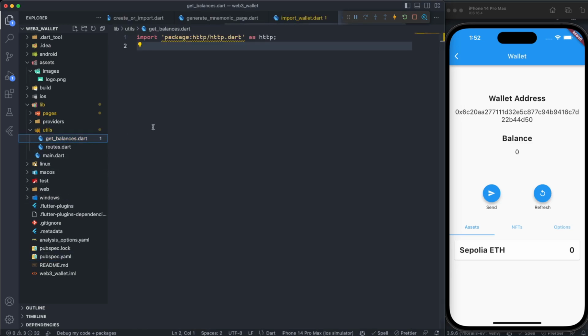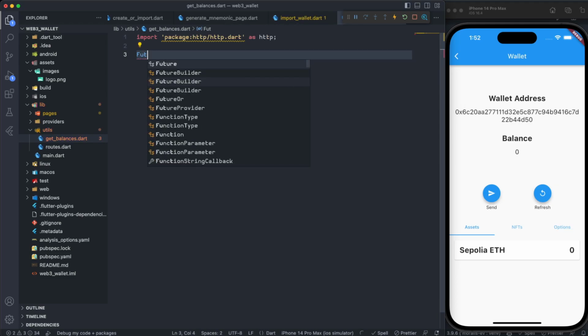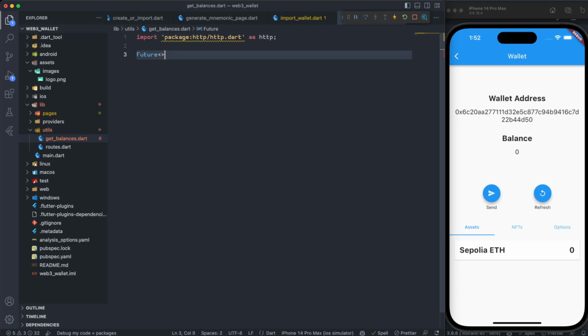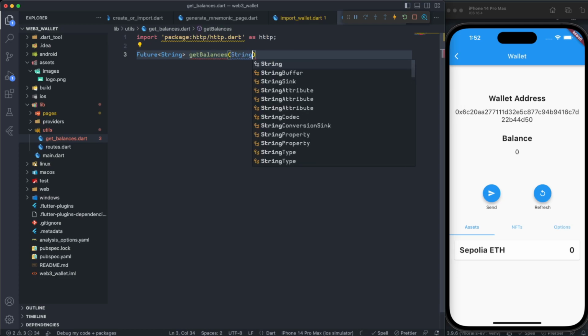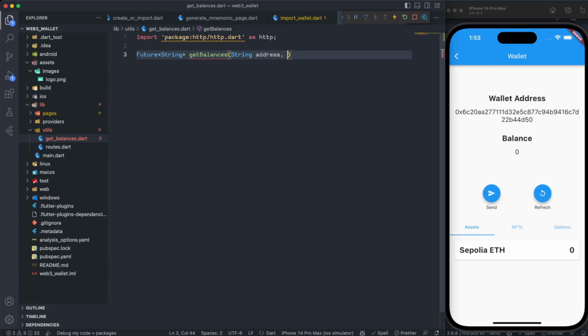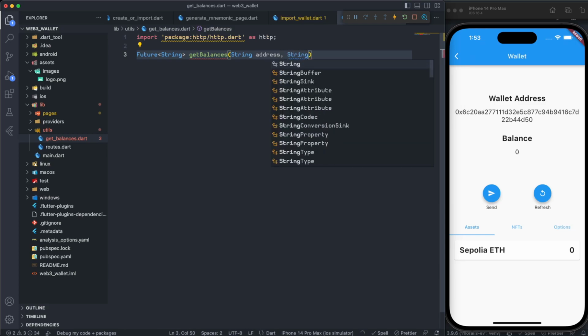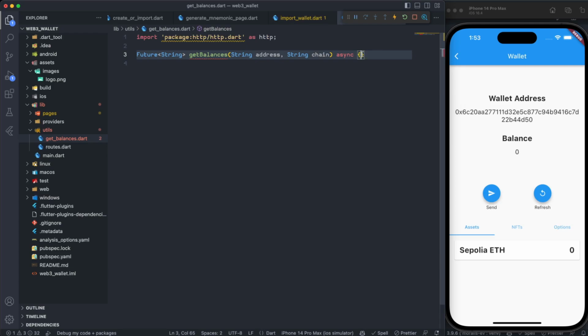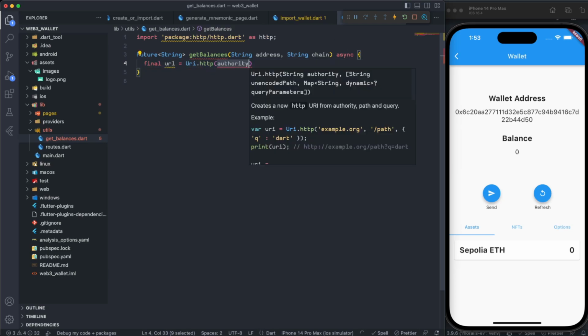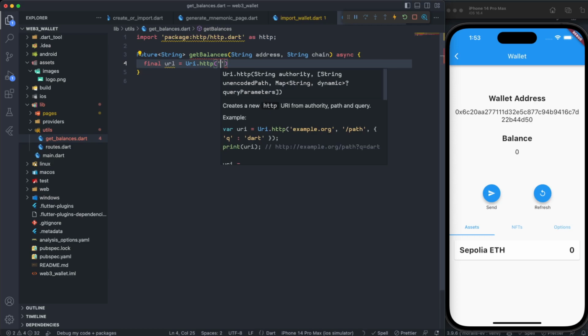Let's save this. This is going to again run that flutter pub get to install this dependency, so we can return to the get_balances.dart, import this, and create just a new function. This function is going to be, of course, a Future. This is going to return a String. This is going to be called getBalances. It's going to have as input a string of the address and a string of the chain. It's going to be an async function. And then we are going to say final url. This is going to be a Uri.http.